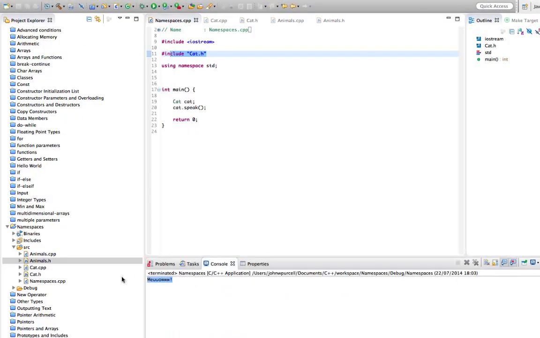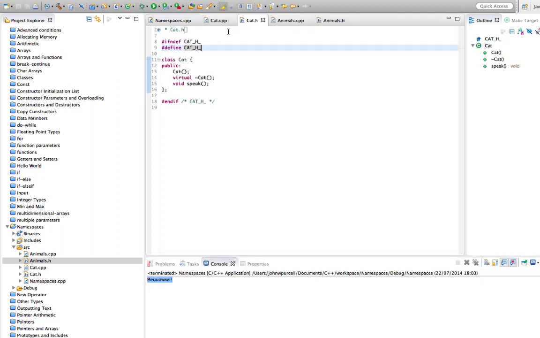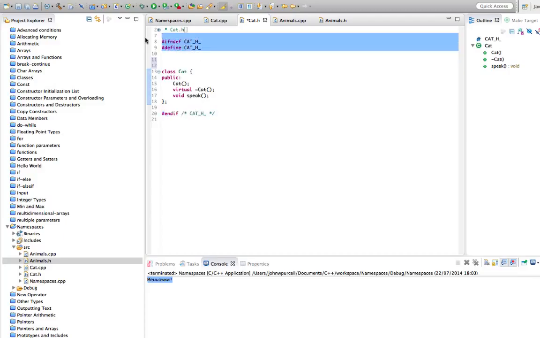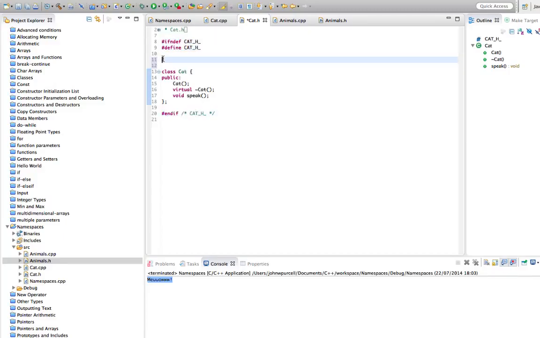So this is still working, but what I'm going to do is go to cat.h, and around the class here, not around these preprocessor directives, we want to leave those alone, but around the class and any other classes that are defined in this file. Usually you have one class in a header file and the implementation for one class in a CPP file, but you can define lots of classes in a header file. It's possible, and you do see it.